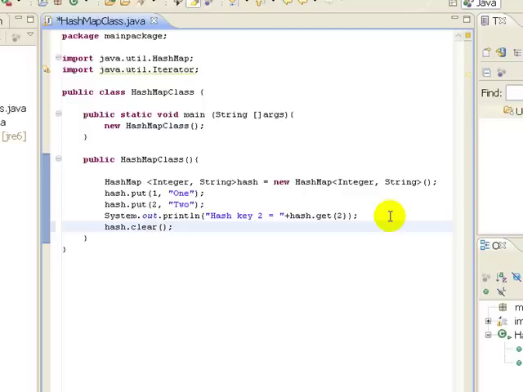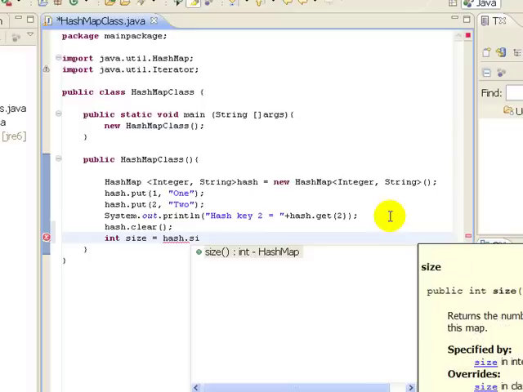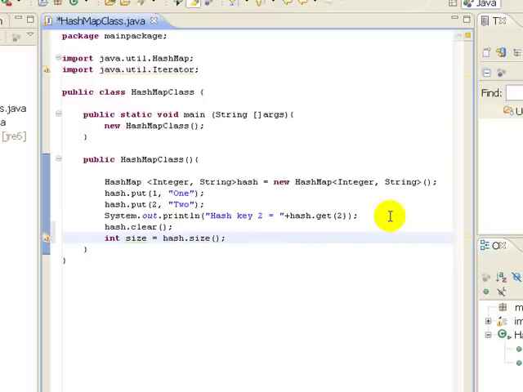As well as putting values in, we can clear the hash map, which gets rid of all the values in there. We can also ask for the size of the hash map, which tells us the size.